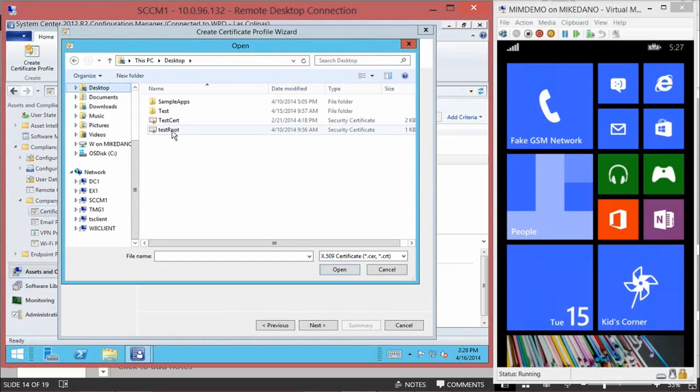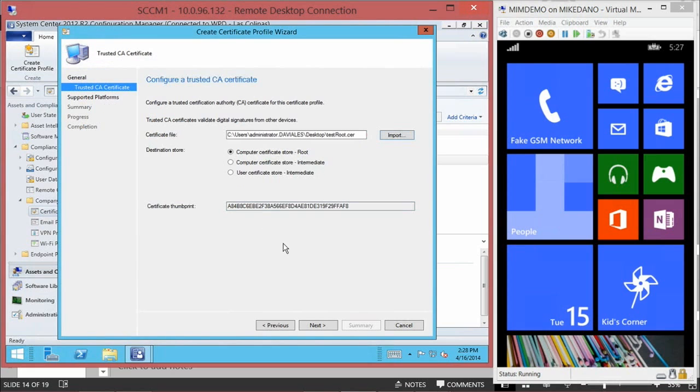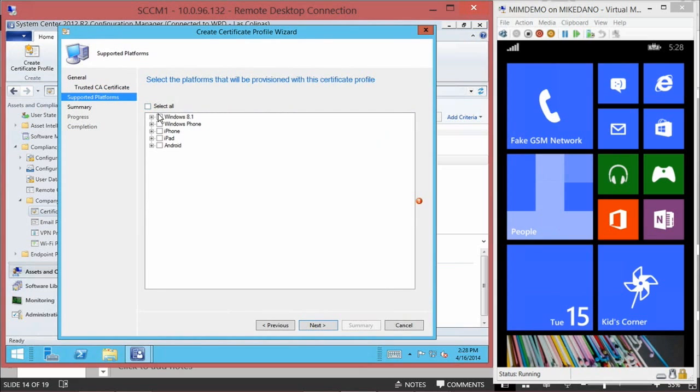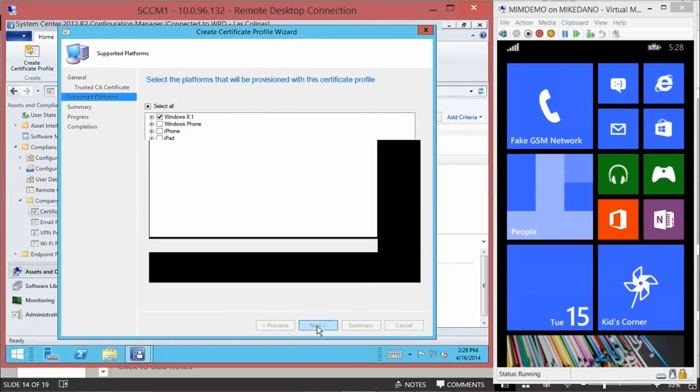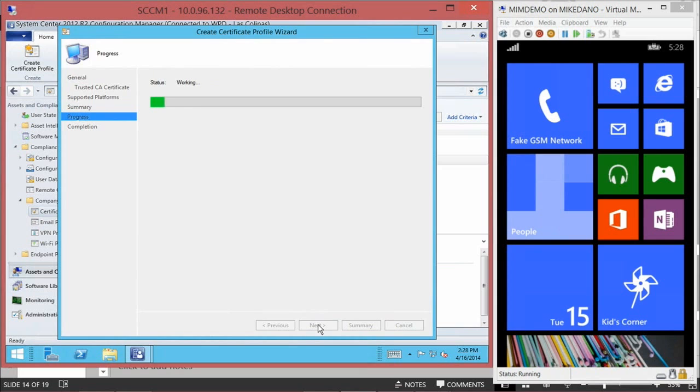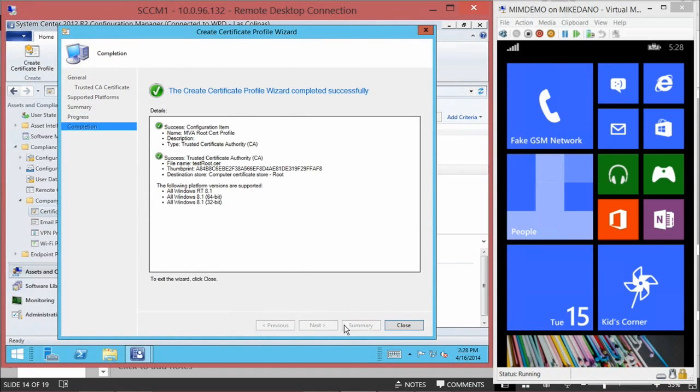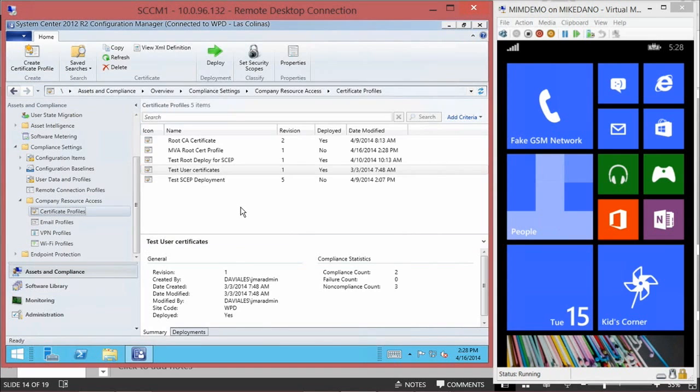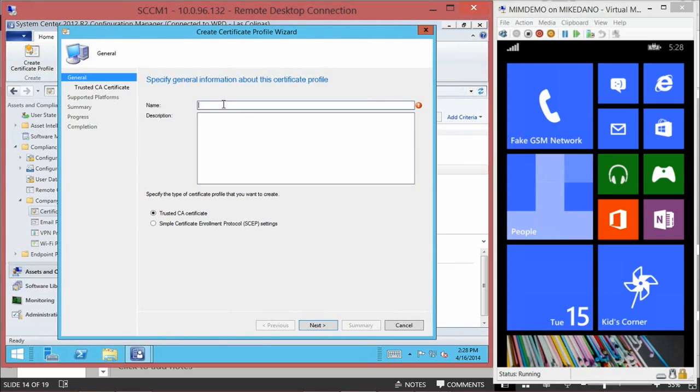And I actually already have a root certificate ready for this demo. So again, this is the root certificate, which establishes that root of trust all the way up to your CA. And now I'm going to create another certificate profile to show you the SCEP settings.